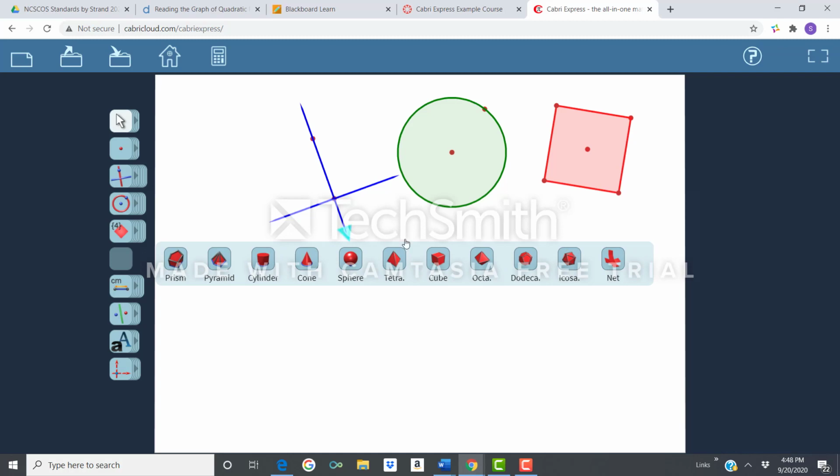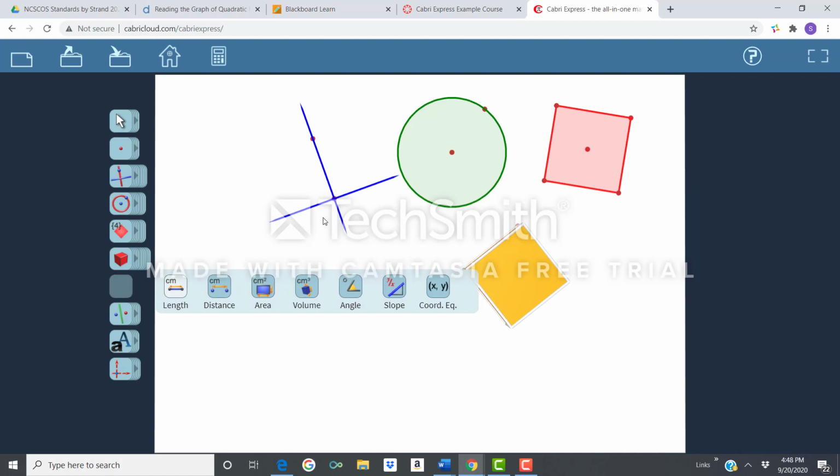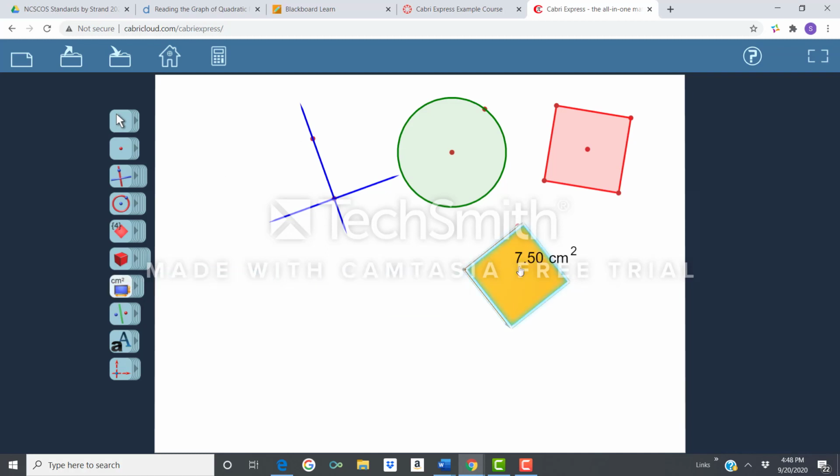And now these are a few of the 3D figures you're allowed to make. So let's go ahead and make a cube. And again, you're able to just click on the center, drag out. You can rotate it however you want it to be. Click, and that solidifies that. And okay, let's now do a measurement. So let's do the area of this cube.